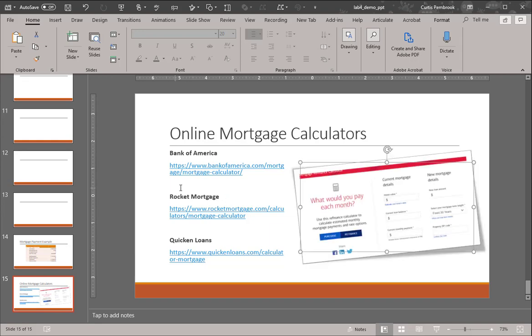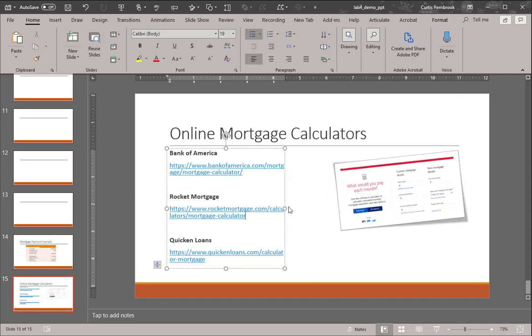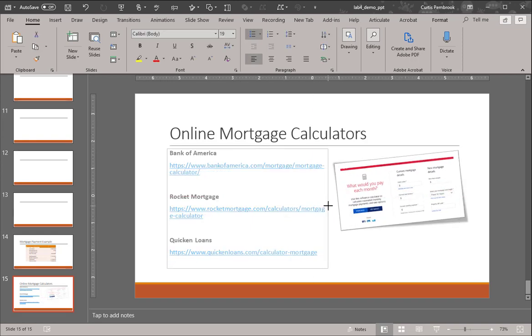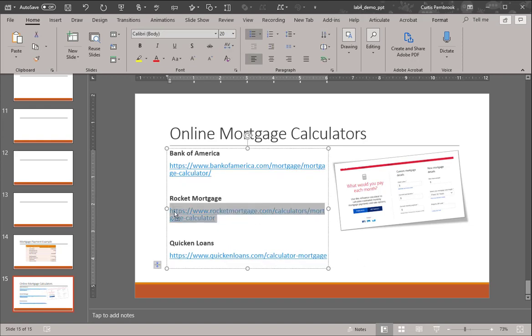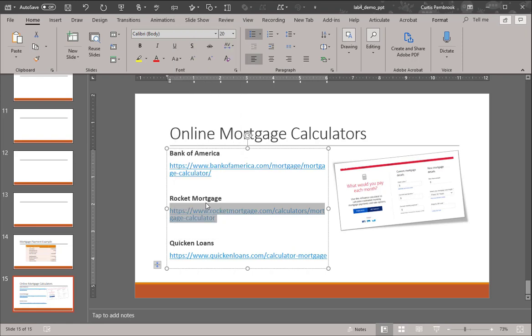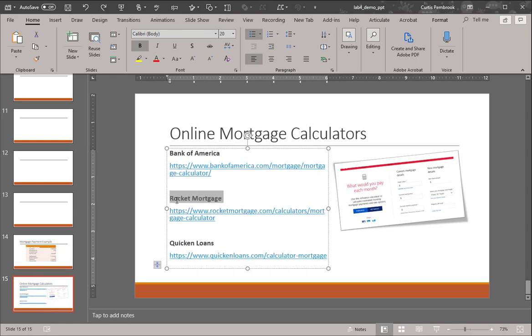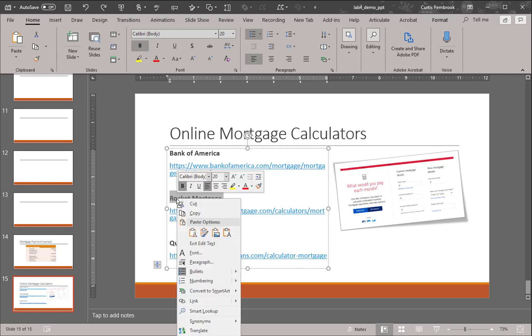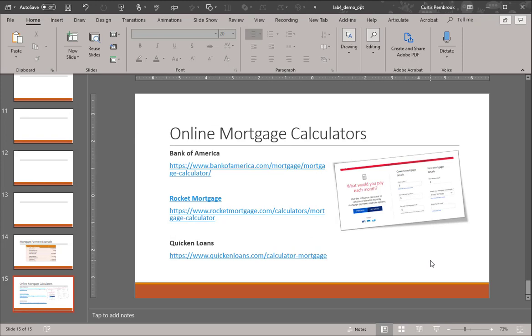Now why would I put the links on the screen? Well, that's so that people can actually see them, the entire URL, if they wanted to. Another trick would be to copy this link and then let me undo that, and then select this text, and then right click and insert a link. But then it becomes a hidden link, right? And that's not always useful because in the presentation people can't see the link.